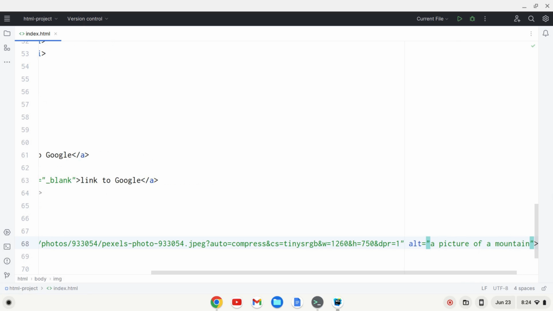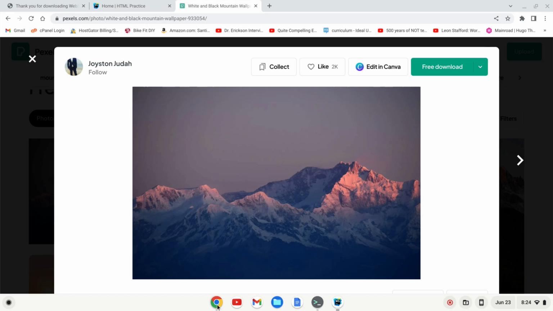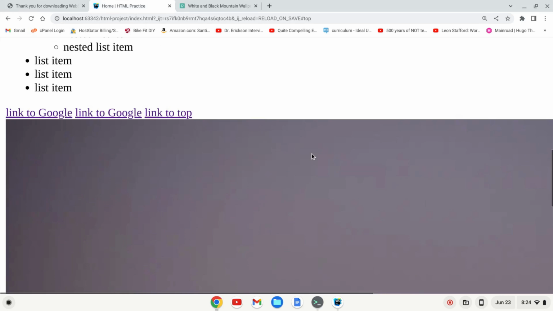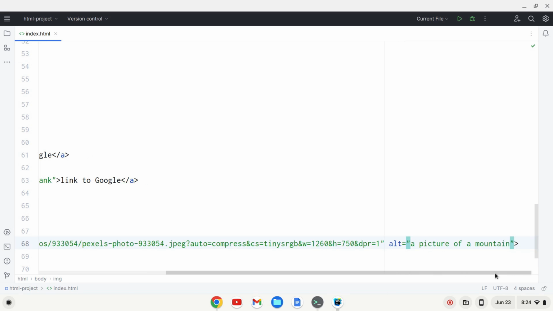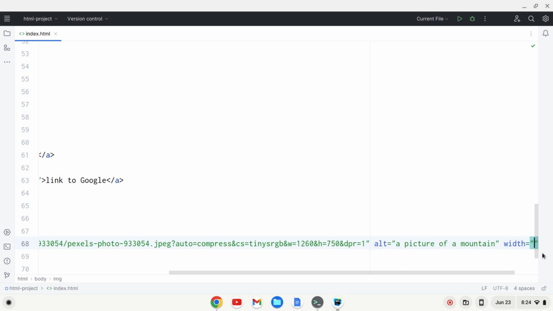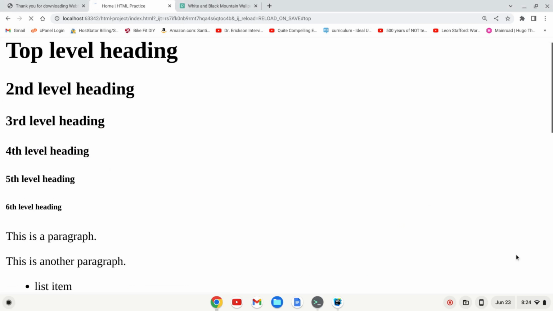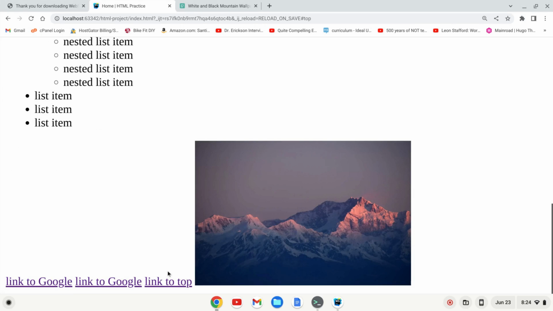Okay, and then all right, let's take a look at our page. Now it's huge. Now you can add attributes. You typically shouldn't do this. You should do this in your CSS. But if I do width equal to 300, now the picture, and notice it's not a block level element. It's in line with the anchor tags.